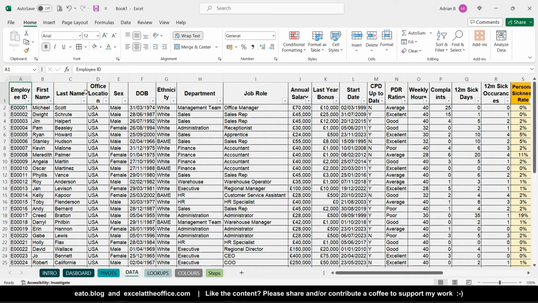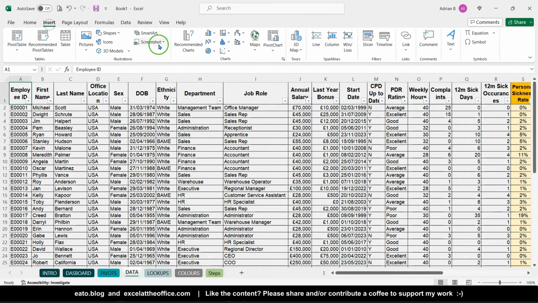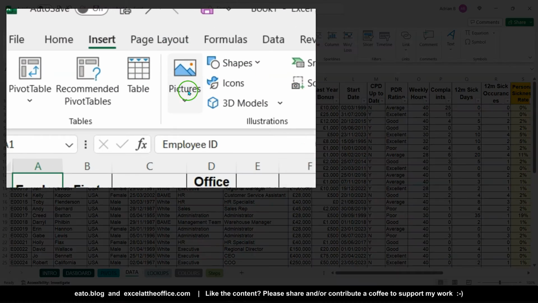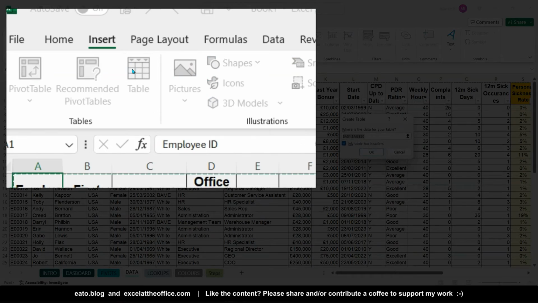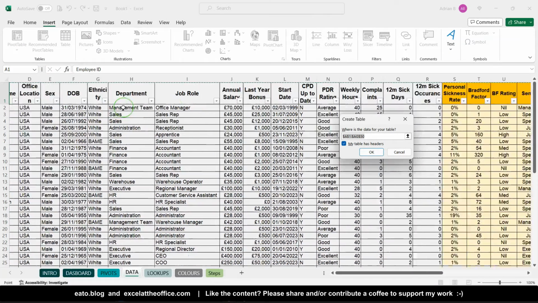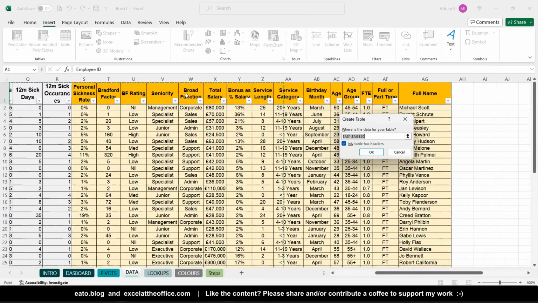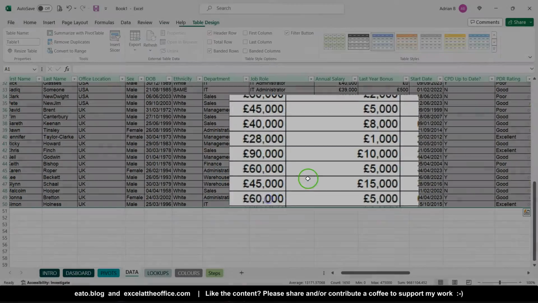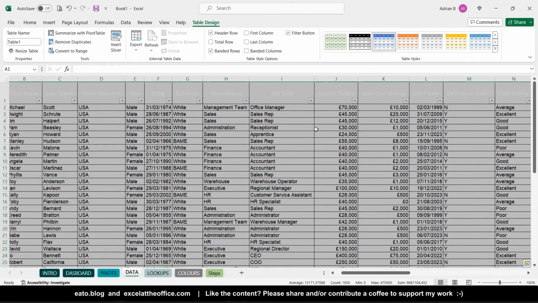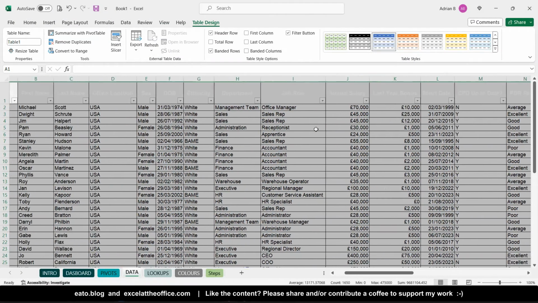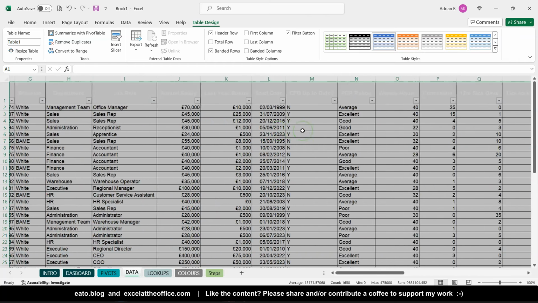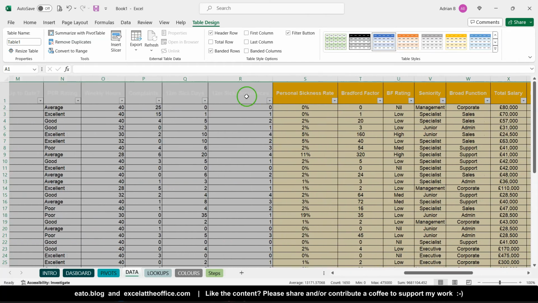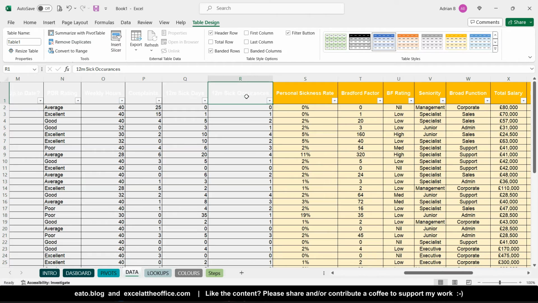So just bite the bullet and do a table, and the way to do that is go to Insert, and choose Table. It's automatically recognized my table area by those green marching ants. My table does have headers, so we need to check that on, and then click OK. Annoyingly though, that's reformatted some of my table, so I'm just going to fix that.